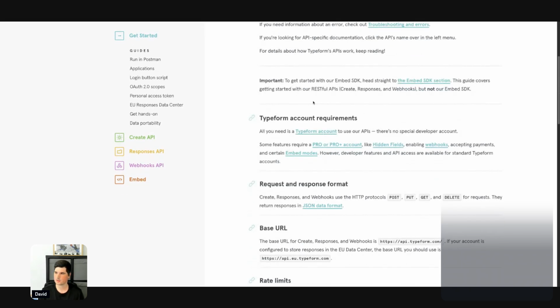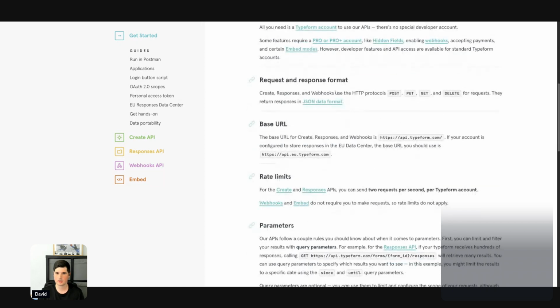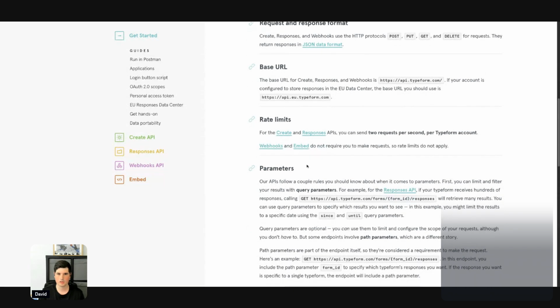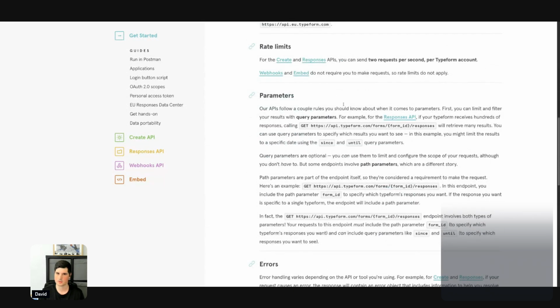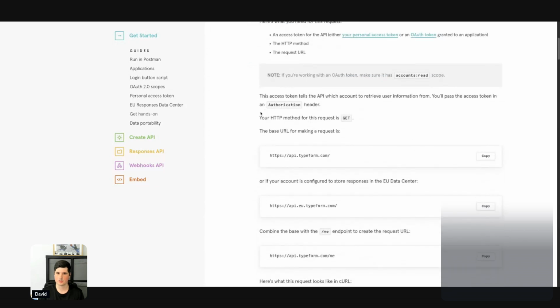So from this documentation, we can see that, first of all, the base URL of the Typeform API is api.typeform.com. We can see that they have rate limits. They allow 2 requests per second. And we can see that they are using query and path parameters as well. For the authentication, they are using an authorization header, and you will need to pass the access token in this header.